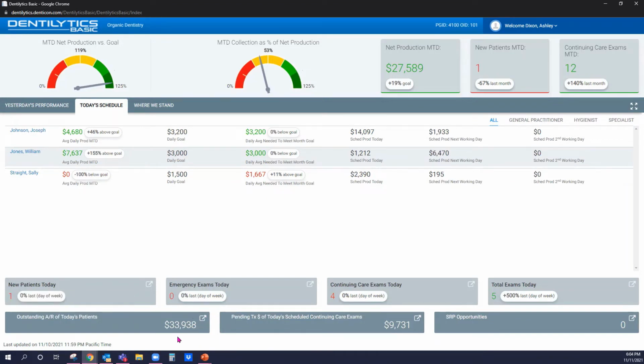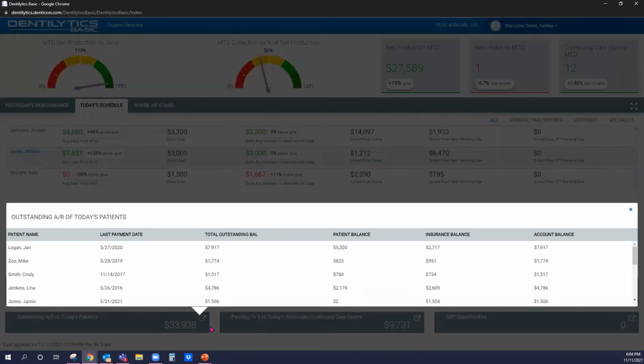I need to get a hold of my AR because nobody should ever be at $33,000 a month, but this is where I'm at right now of outstanding AR. I can easily click here, and any patient that's on my schedule today that owes me money is going to be listed here. It's going to tell me what the total outstanding balance is, how much of that is on the patient, how much of that is on the insurance.